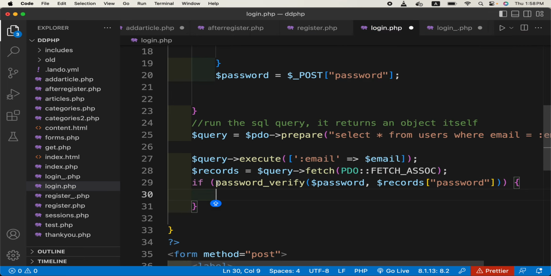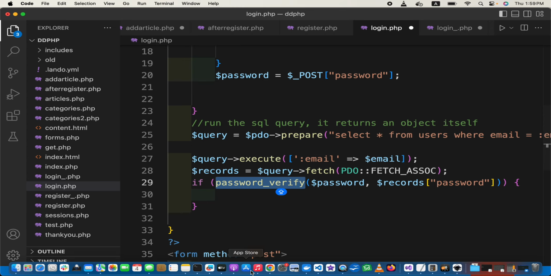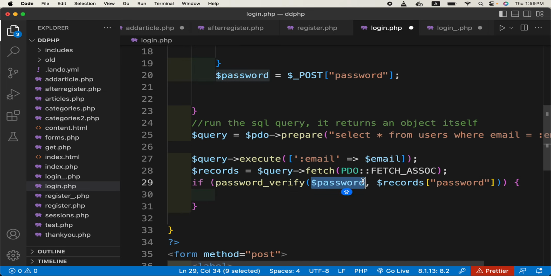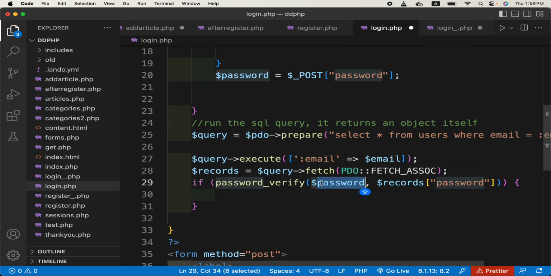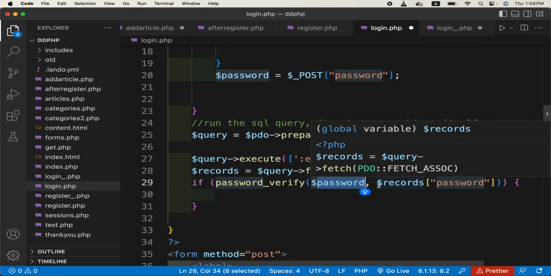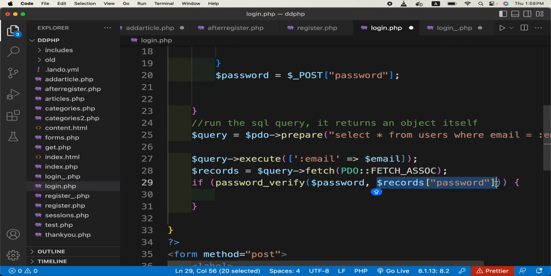This is another function which is used in conjunction with the password_hash function, which is password_verify. It is passed the actual password which the user typed in the login form, and the one we are getting from the database in encrypted format based on this query. So whatever email is entered by the user in the login form is checked in the database and it fetches the record.